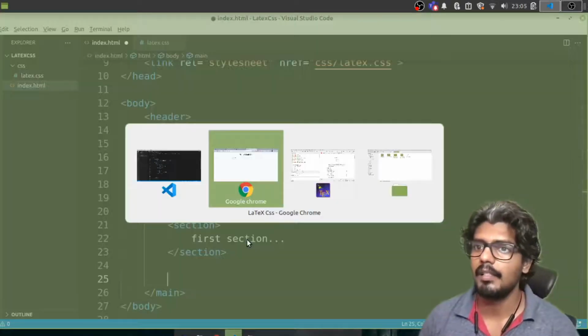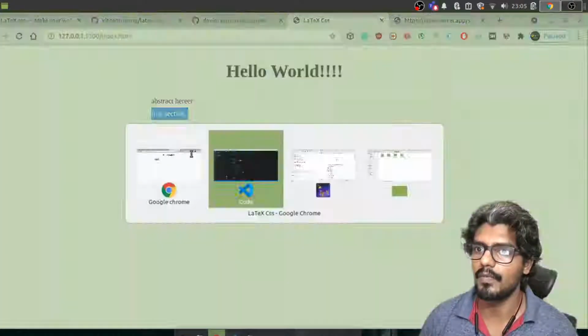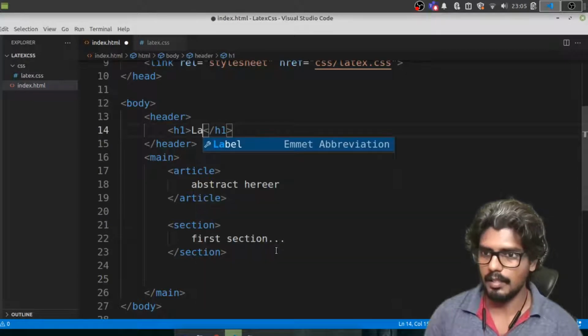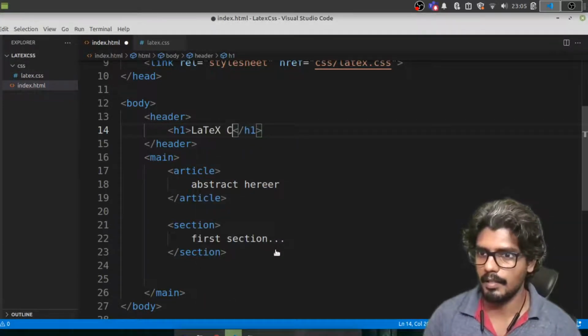Okay, fine. Let me see this in the browser. So this is simply text right now. So let's format it right. Before doing anything, let's go ahead and change this particular place over here. We can write it as LaTeX CSS. That's my heading.